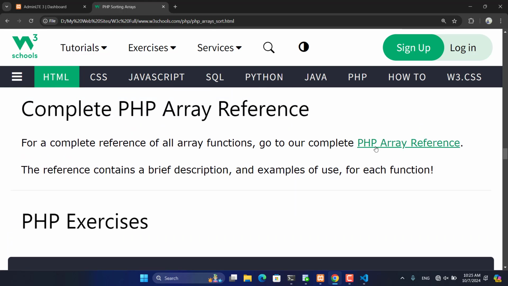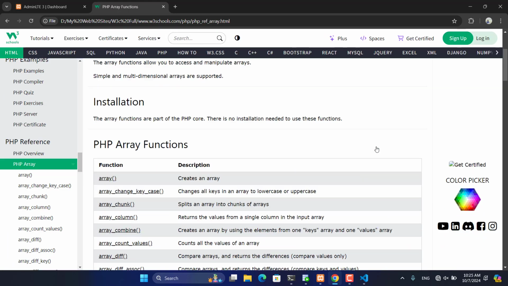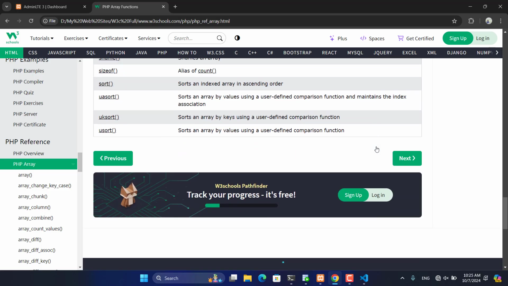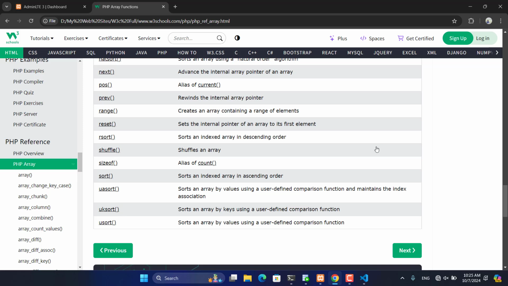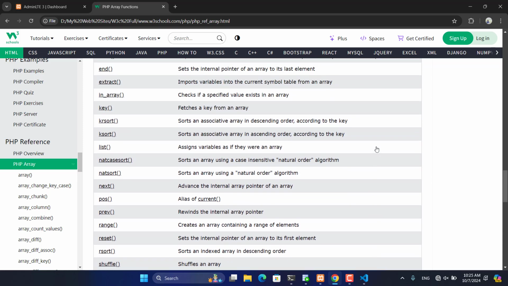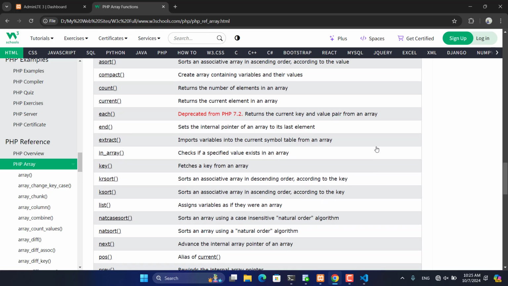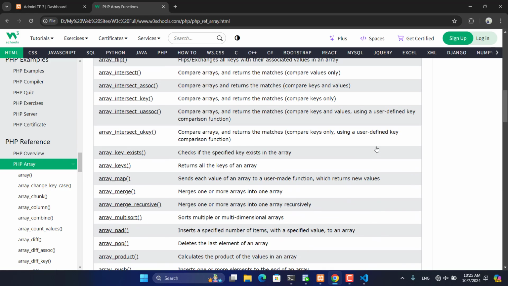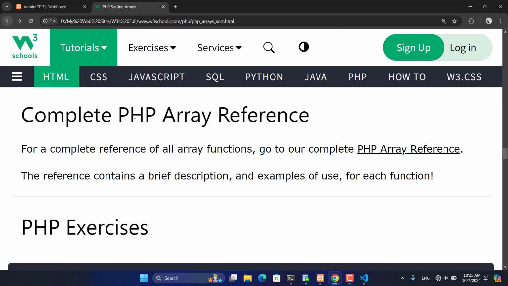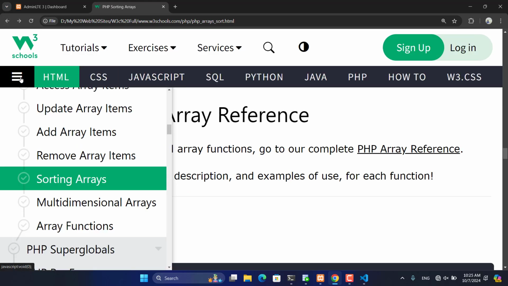The same way you can do descending order according to keys, and you can also see the reference of array functions in PHP array functions. There are lots of functions for arrays: usort, uksort, uasort, sort, sizeof, shuffle, rsort, reset, range, prev, next, natsort, and lots of functions. Learn these functions on your own, then I will ask questions according to those functions.